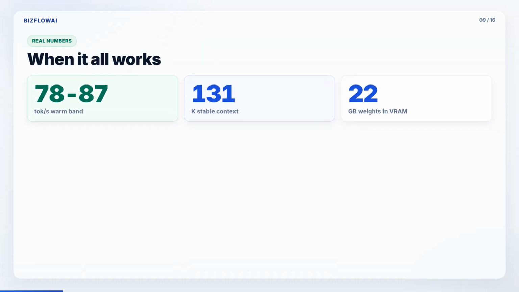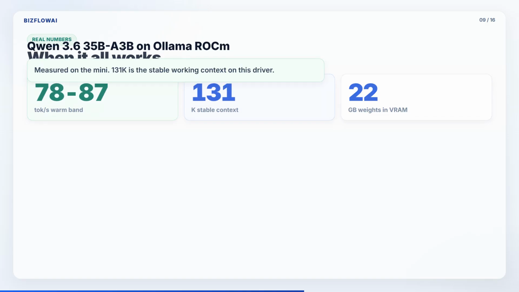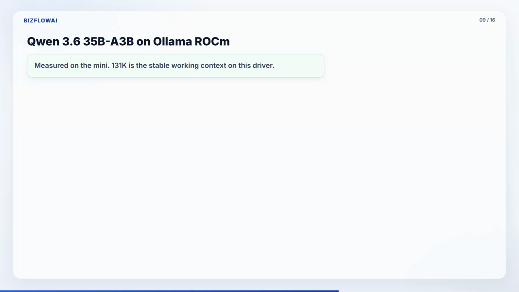Qwen 35 billion. The A3B mixture of experts, fully on the GPU at about 22 gigabytes of weights. Once warm, speed lands around 78 to 87 tokens per second on our rig. The stable working context we locked is 131,000 tokens, 131K, with zero CPU offload of the weights. Those are measured numbers on the actual Mini, not brochure numbers, and they are the ones you should treat as the practical target on this driver.